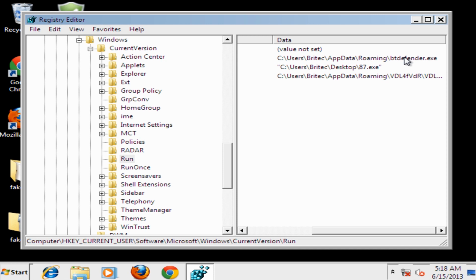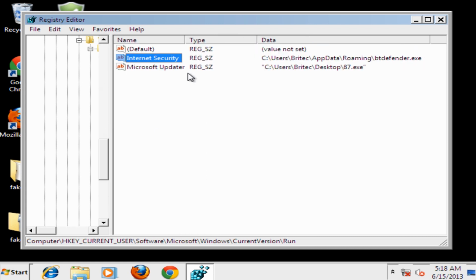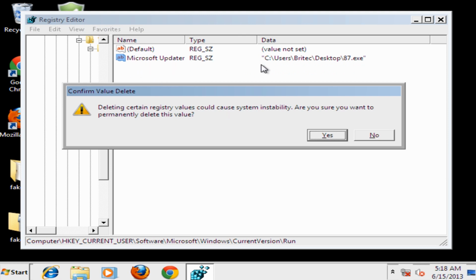Okay, so I can see a couple of other bits and pieces in there, so we're going to delete that one there. And the main one that we'll be looking at really is this one here. I'll just pull this across so you can see it. This is the one we want to delete. Okay, so we're going to delete this out of there, and we're also going to delete that Microsoft updater 87.exe. That looks a bit moody as well.